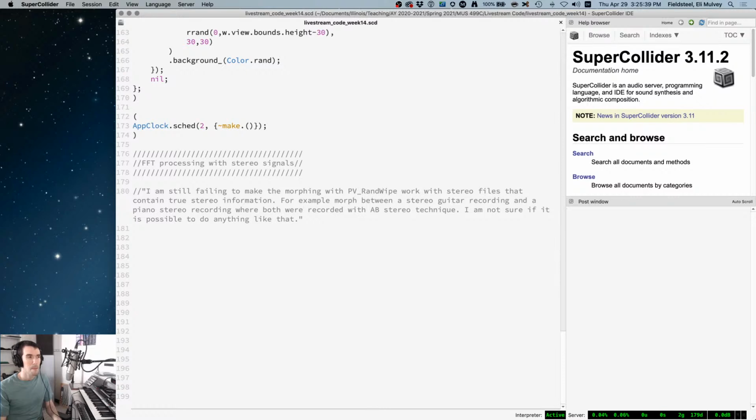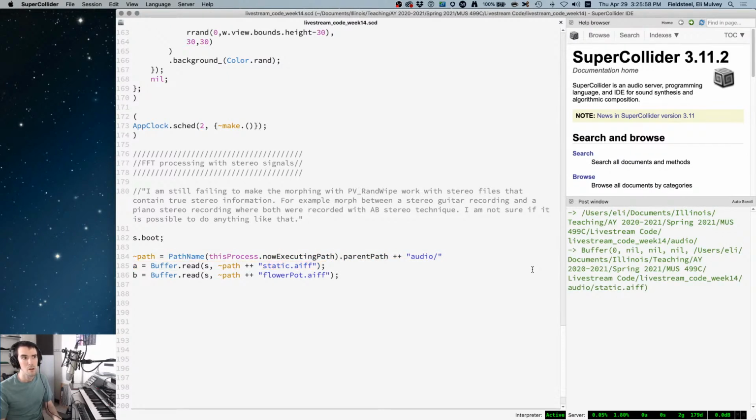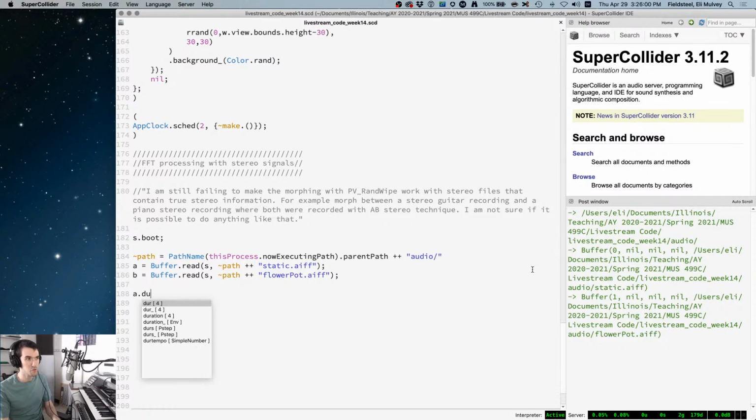It is, but it's a little bit unusual. It's maybe a little bit counterintuitive if you're very used to normal multi-channel expansion stuff. So we've already got the server booted. We'll put that there anyway. And I have prepared 2 audio files. I think one is pretty short. This one's just some radio static. And the other one is quite a bit longer. It's the flower pot with a yarn mallet.